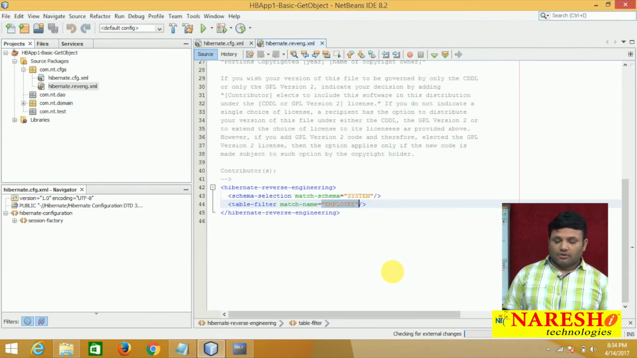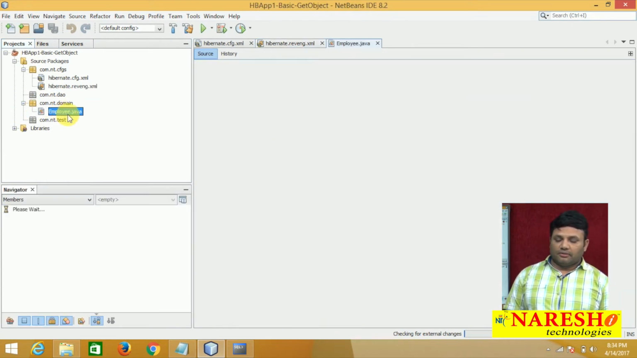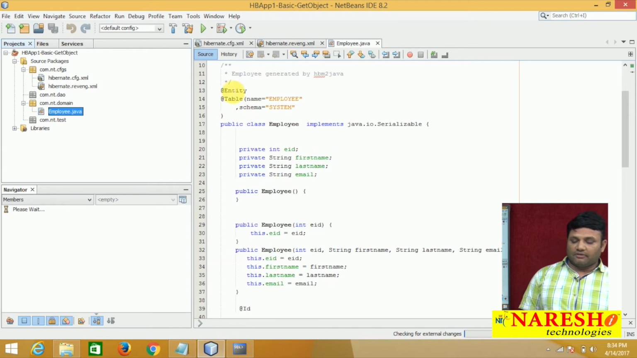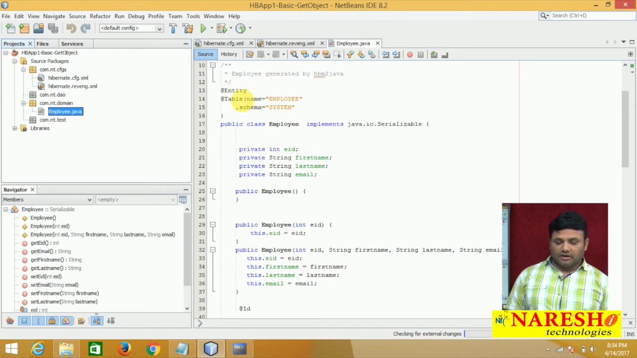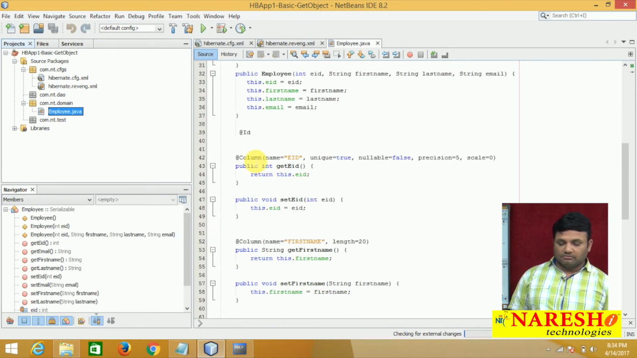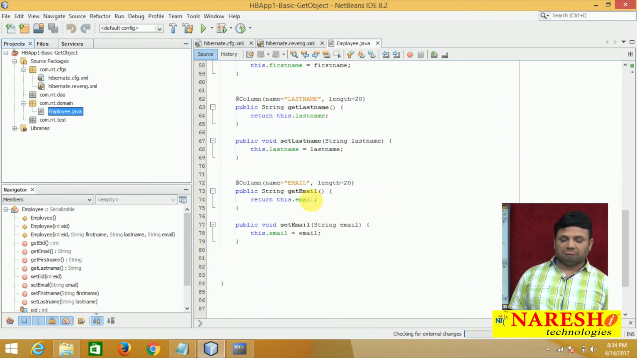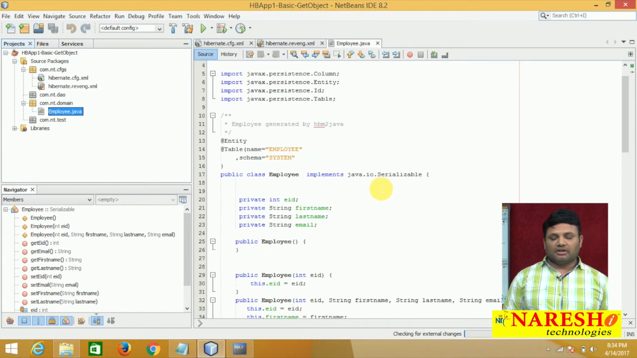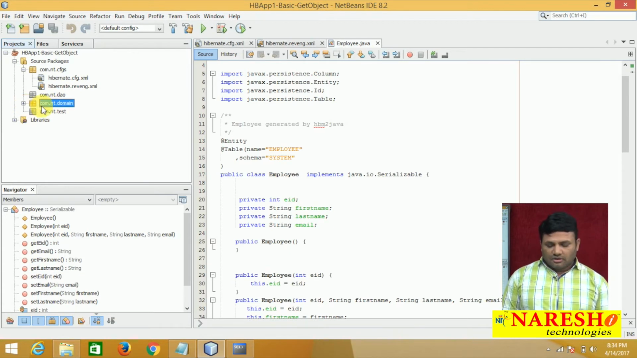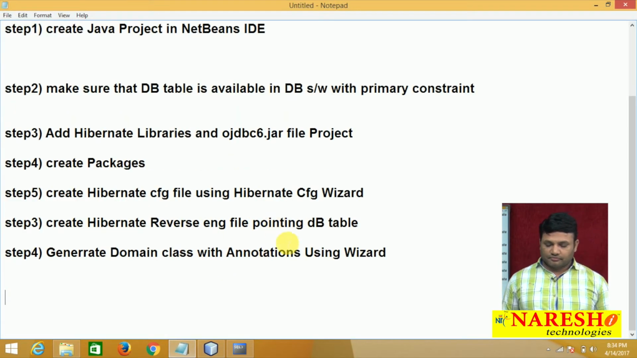If you observe very carefully, we have a domain class. There we got Employee.java. In this Employee.java, see we got a lot of annotations here: Entity, Table, Id, Column, all getter and setter methods. A perfect domain class with annotations has come. So with this we are ready with the domain class also. Let's go for step number 5.